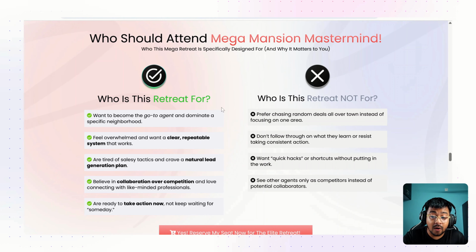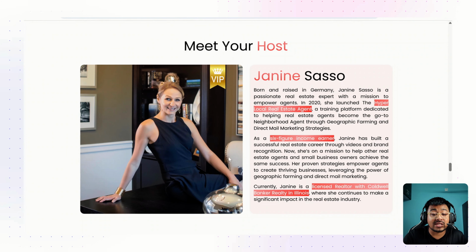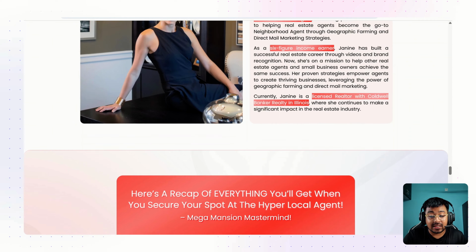Who is this retreat for, and who is this not? We are not looking to get everybody to come and join our expensive retreat. It's only for a few selected people whom we can actually help. And that's exactly the reason why we have this beautiful section here. Then we have a section of Meet Your Host, Janine, here.